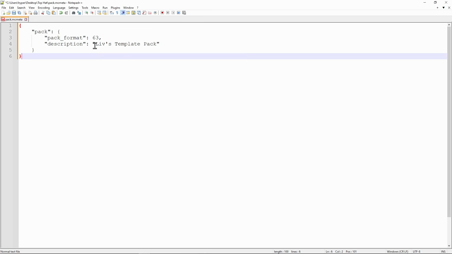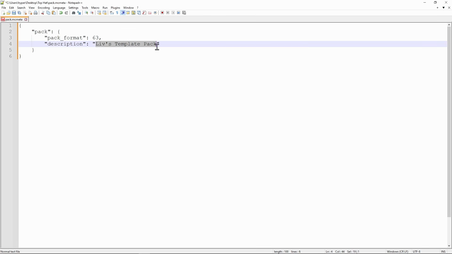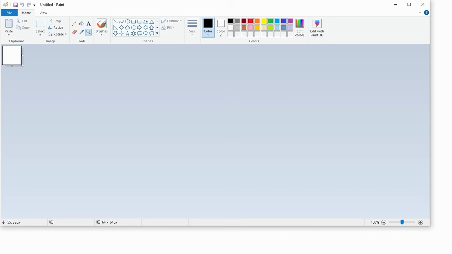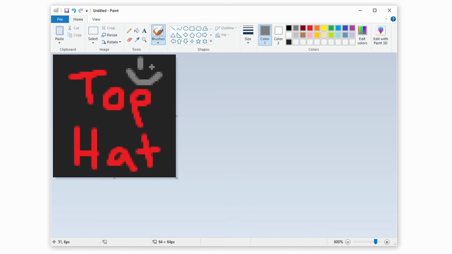The other thing you'll probably want to change is the description within the quotes. Since this won't be Liv's template pack, this will be your own. So type whatever you'd like in here. And don't forget to save once you're done. Next, you'll need an image file called pack.png. This will be the icon for the resource pack. All it is, is a 64 by 64 image, and you can literally make this in MS Paint if you want to. I'll just whip something up together for the fun of it.